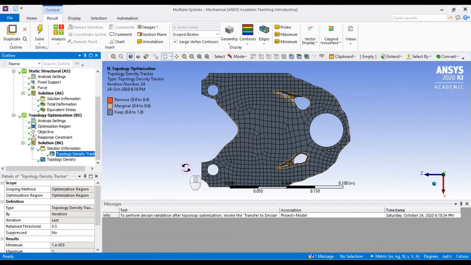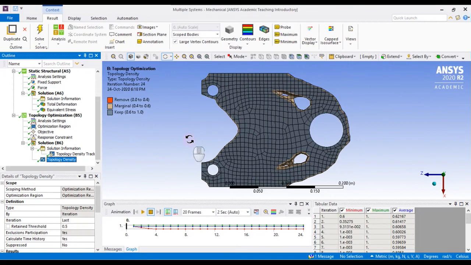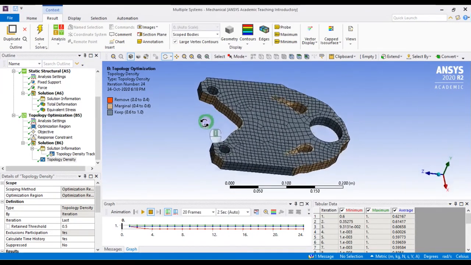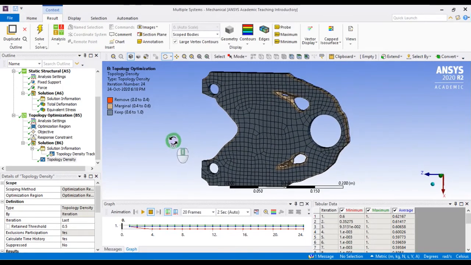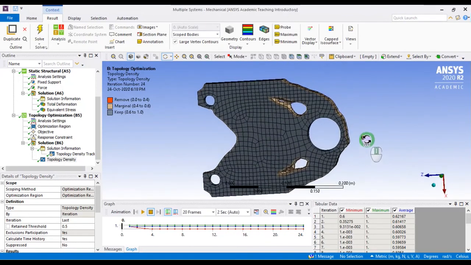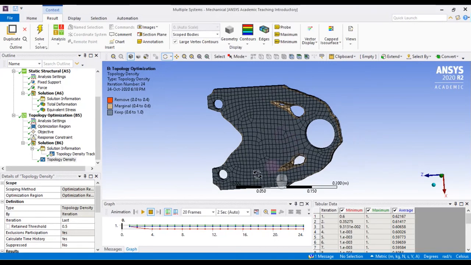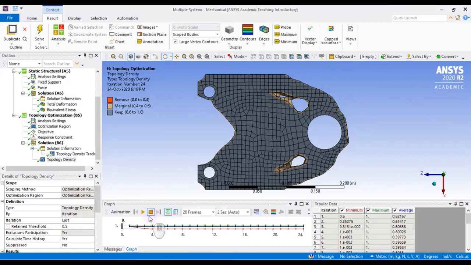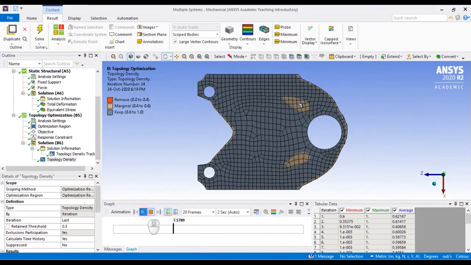You can see this is the final result. When I click this topology density, you can see lots of parts have been removed, which don't have any stresses. Based on our condition, it has removed that particular part and it gives a new shape now. The rectangular shape is converted to a particular different shape. You can also see an animation here of how your shape is modified based on the iterations.